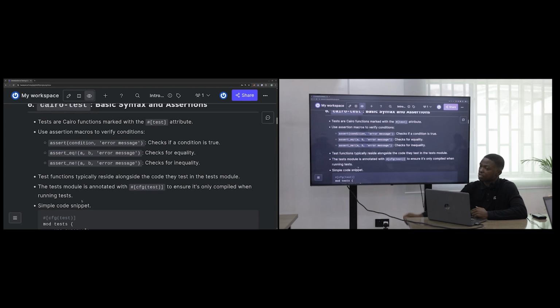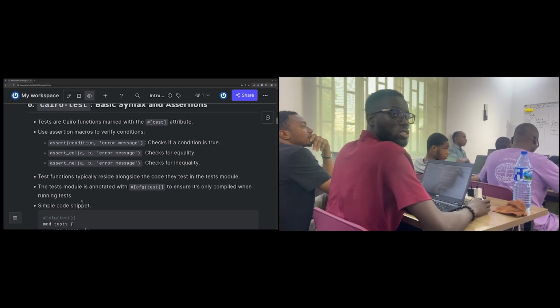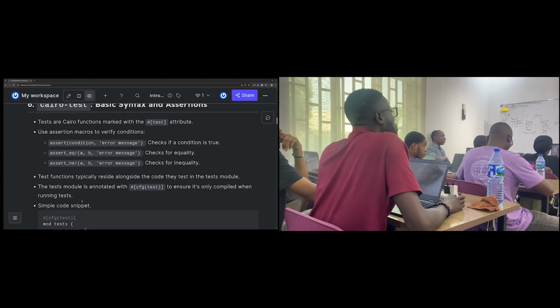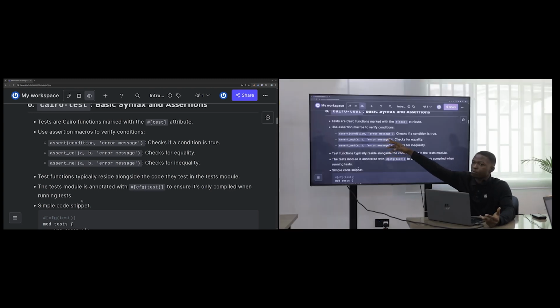So that's where you use your asserts to check, okay, is what I got equal to what I expected? If it is, then there's no need for panicking and sending out the error message. But if it's not, then it panics and gives out the error message that, okay, what I expected is not equal to what I got.